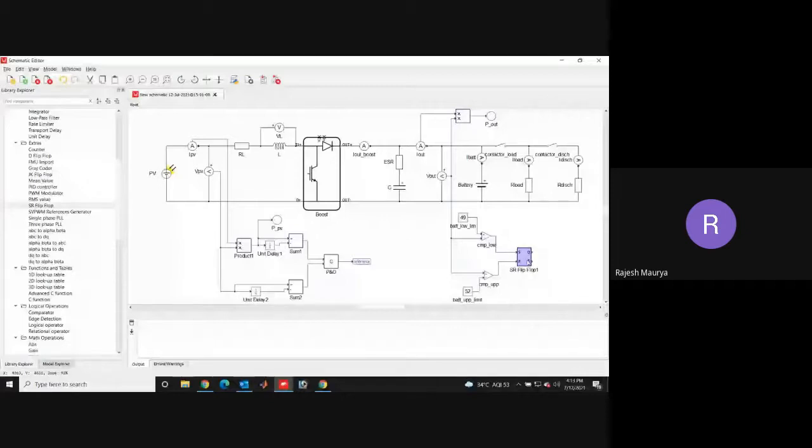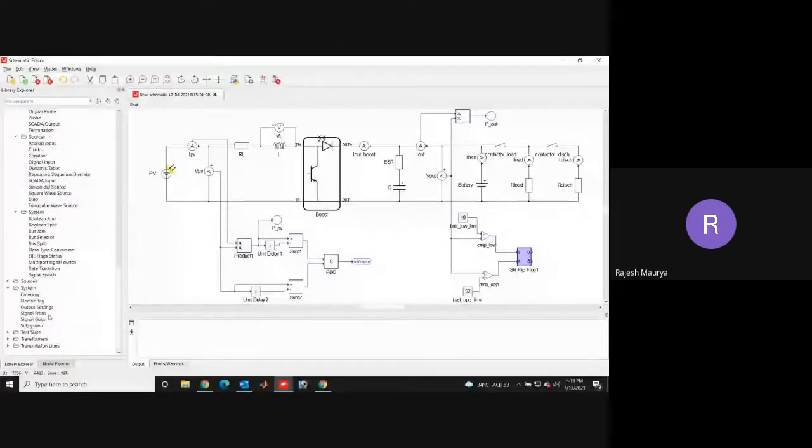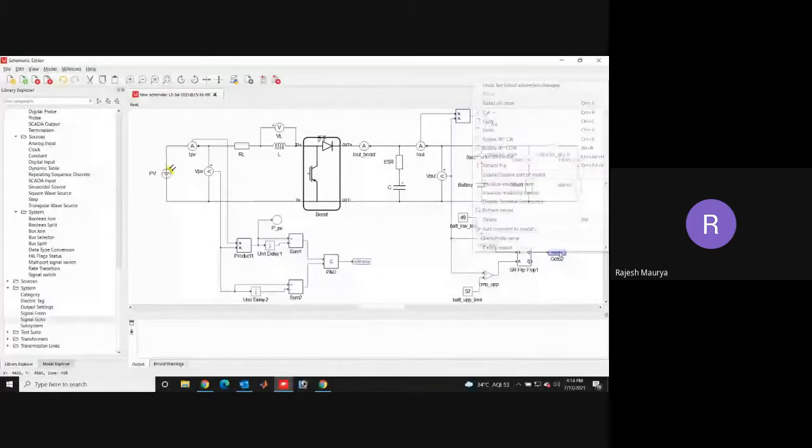And now I require a From and Goto block. So I'll just scroll down and here I'll get the Goto block. I'll connect it onto this tag and change the name as enable. Then I'll hide its name.